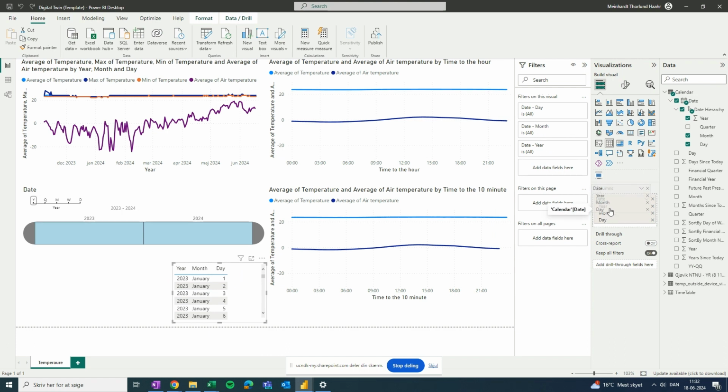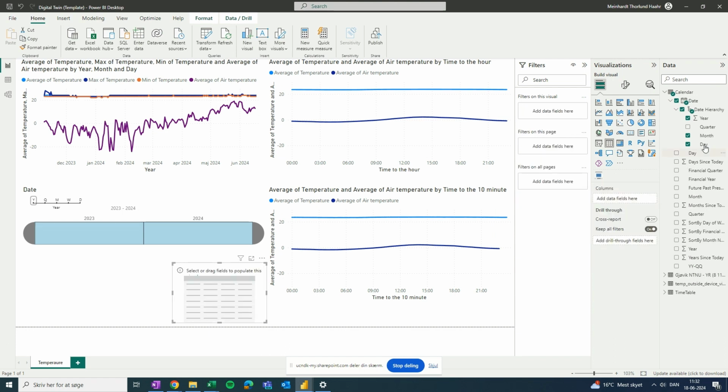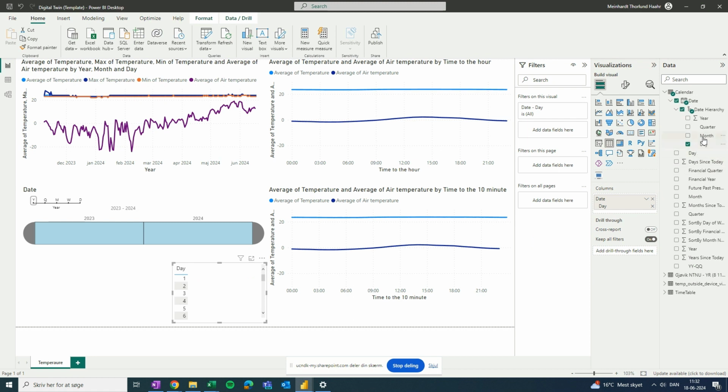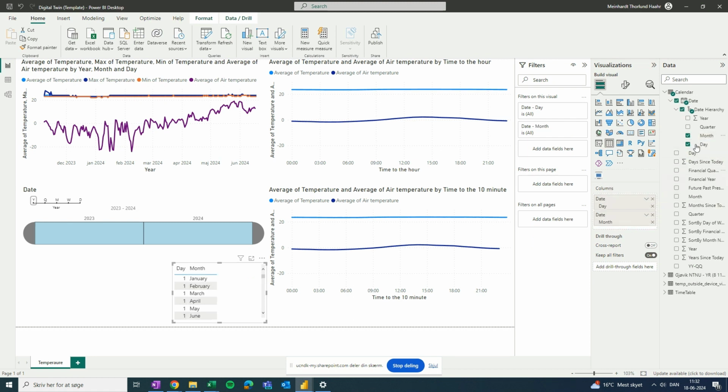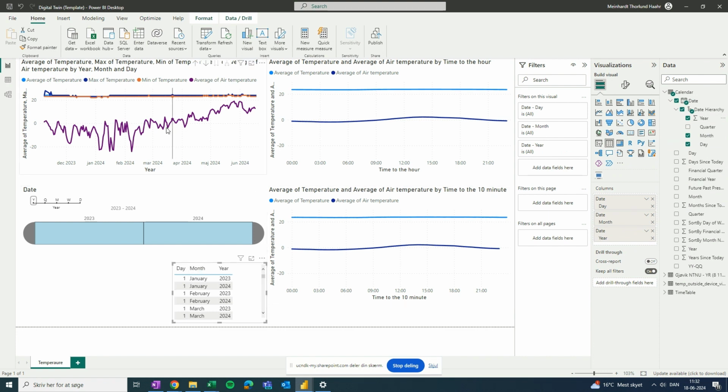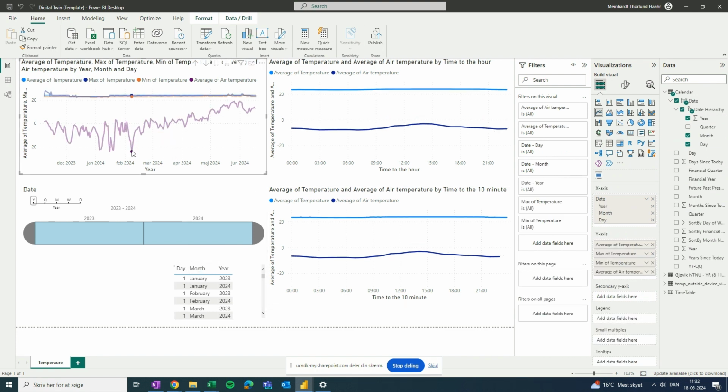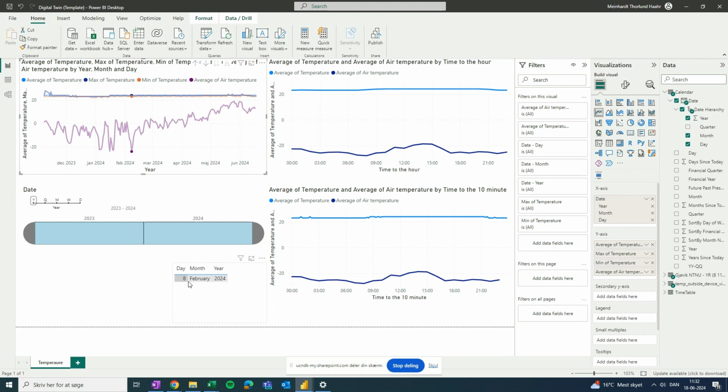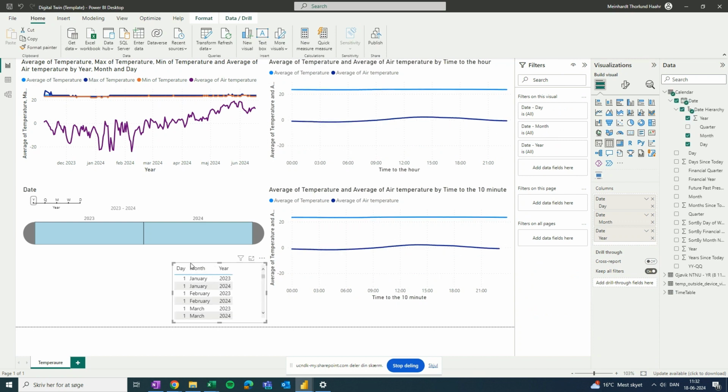So I can delete this one. I would like to have the day, then the month, and then the year. So like before, it will show the same, but now it starts with the day, the month, and the year. And this is kind of neat.